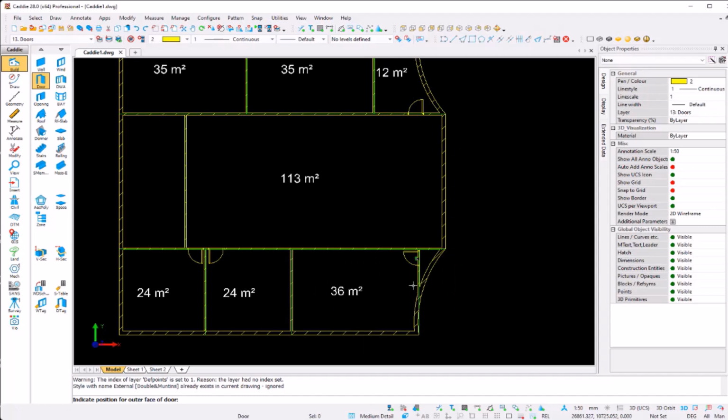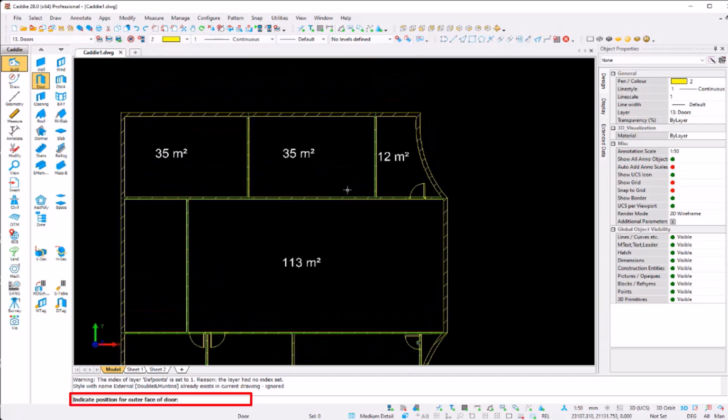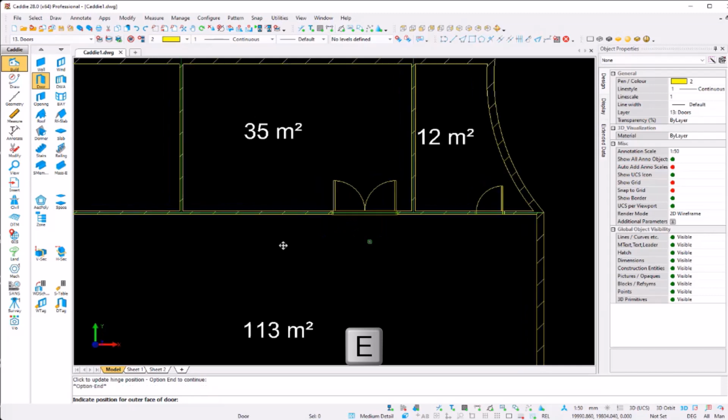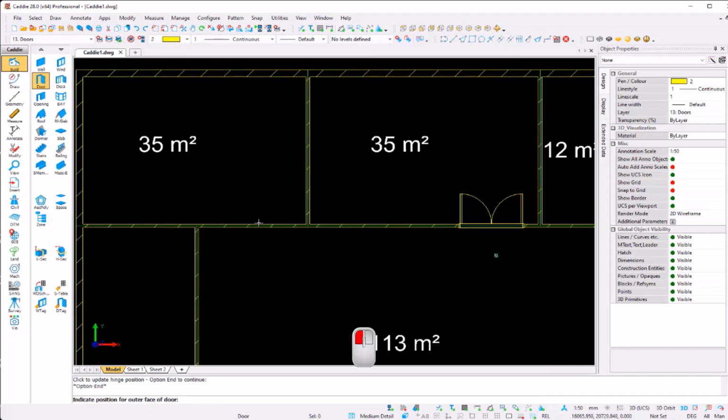So I'm going to say OK, and Caddie asks us to indicate position for outer face of door. It's exactly the same. So in this exercise, I'd like to have the door on this side. Once again, same principle. As I left click, Caddie will update the hinge position, but I would like the doors to open to the inside.